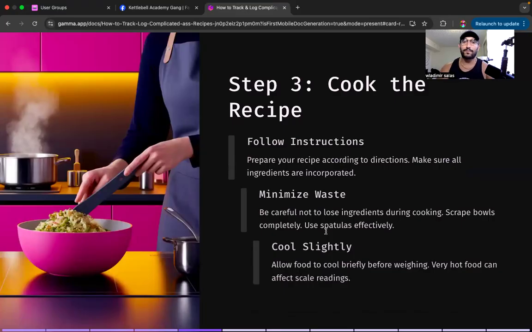Cook the recipe. Follow the instructions. Prepare your recipe according to direction. Make sure all ingredients are incorporated. Minimize waste. Be careful not to lose ingredients during cooking. Scrape bowls completely. Use spatula effectively. You gotta get everything, everything, everything. If you accounted for all those macros, you gotta make sure you get everything to the best of your abilities.